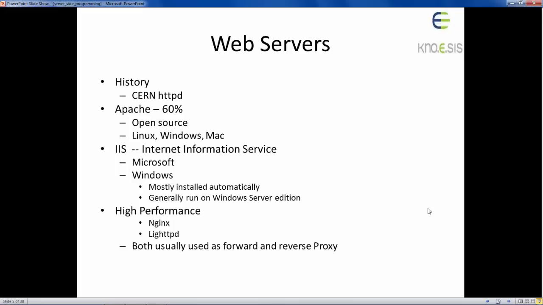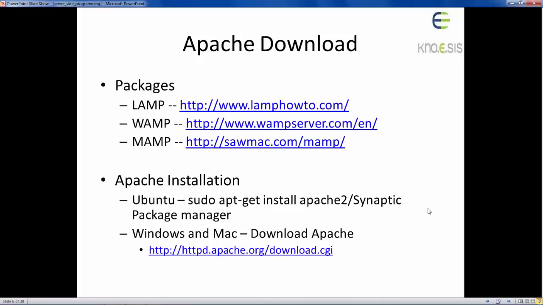In this class, we will mostly focus on Apache. We will be using Apache as the web server. To download Apache, you can use LAMP, WAMP or MAMP. LAMP is Linux, Apache, MySQL, PHP. WAMP is for Windows, and MAMP is for Mac. If you use these packages, you'll have Apache, MySQL and PHP installed. If you want to just install Apache, you can go to its website and you'll find the download page, which is mentioned below.